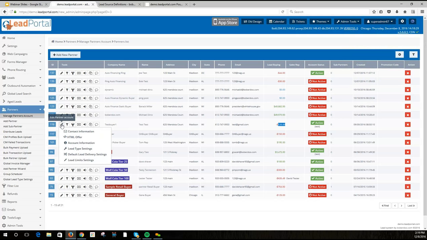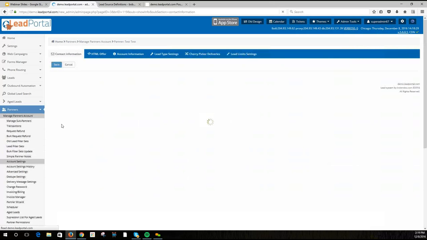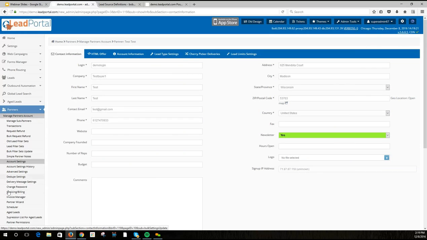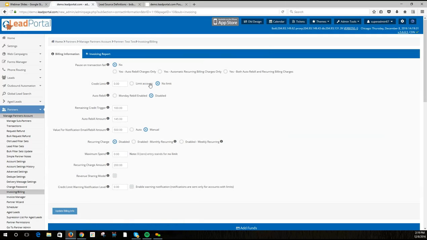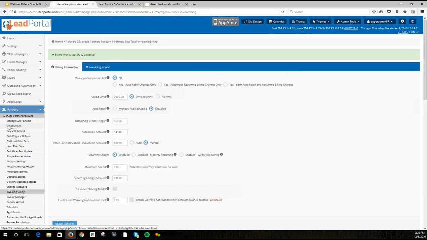So to issue a credit limit, you can come to the Edit Partner tool here, and then all these sub-tabs will pop up specifically for this partner. We can go to the Invoicing and Billing tab to issue a credit limit. So you'll notice this buyer here has no limit, which means they have unlimited money in their account. They'll always be eligible to receive leads because they have money in the account. You can also give a certain limit, so if you put 2,000 here, once they hit negative 2,000, they will no longer be able to buy leads unless you manually add more funds to their account. You can manually add funds from the Transactions tab.